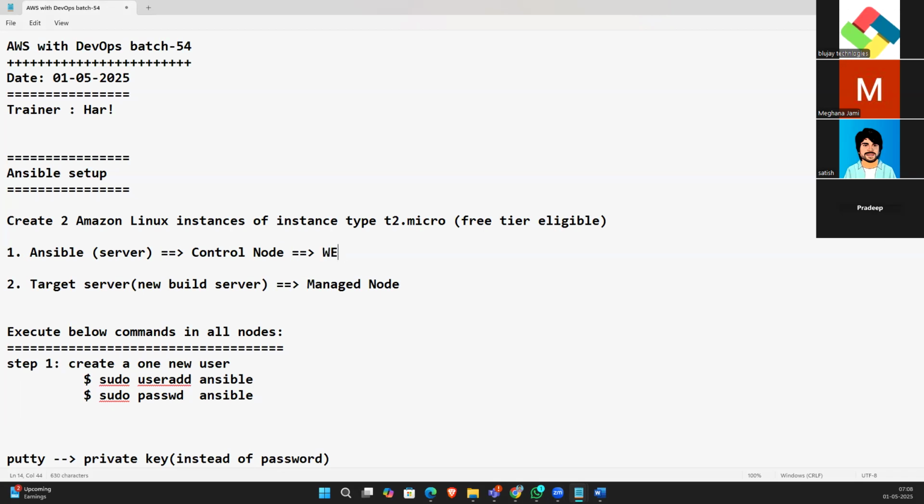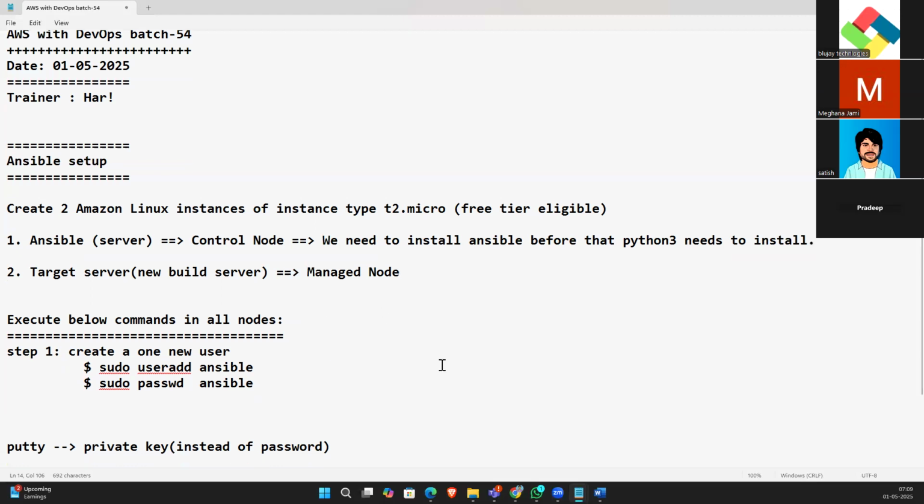So we need to install Ansible. Before that, Python. Okay, so the target server, nothing. We just created a passwordless authentication.